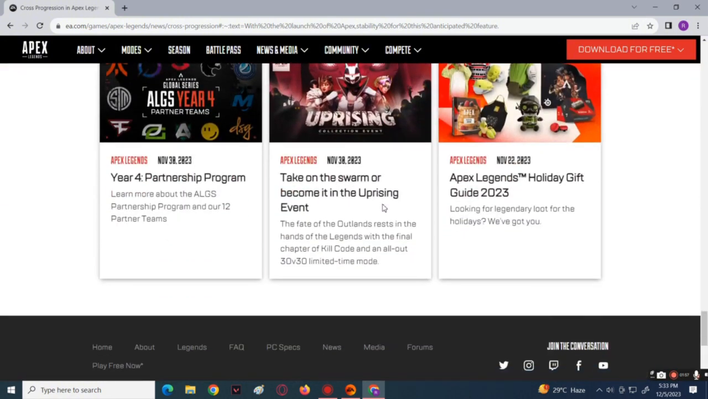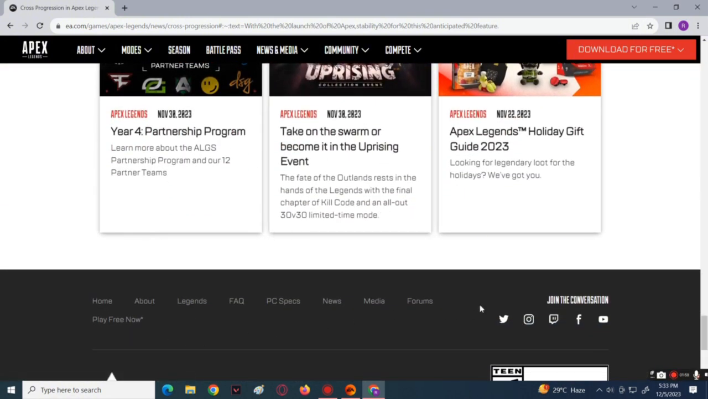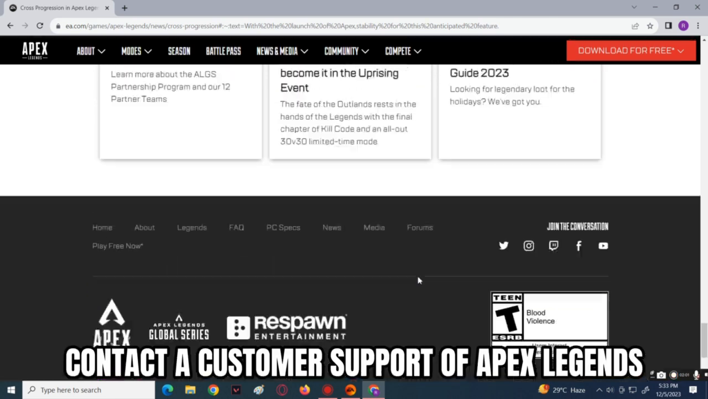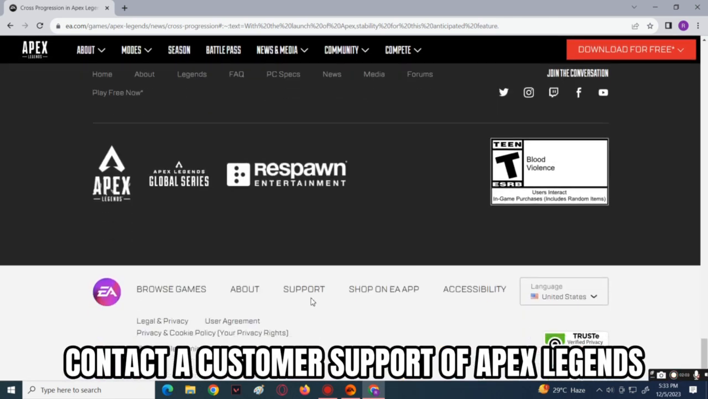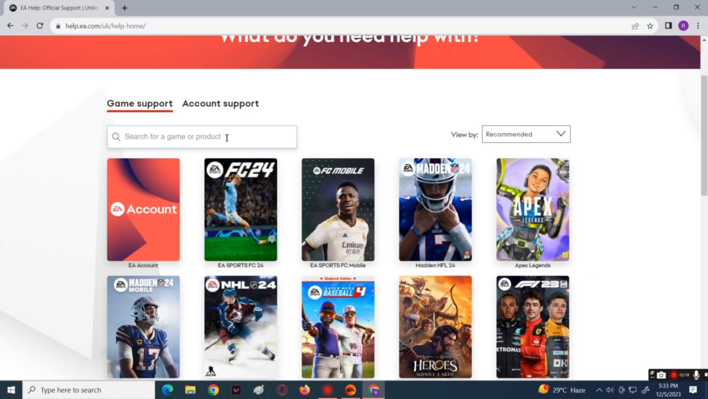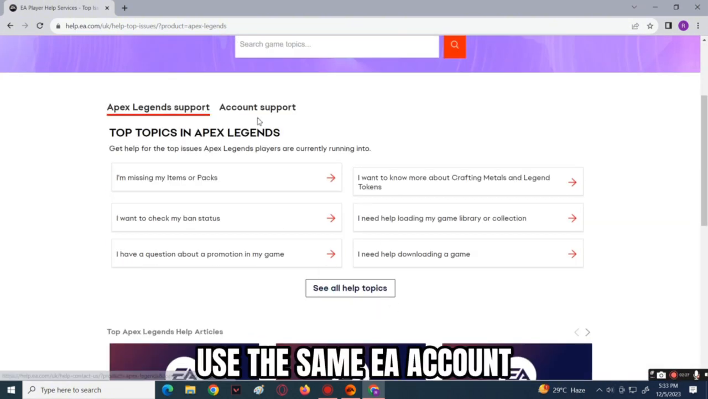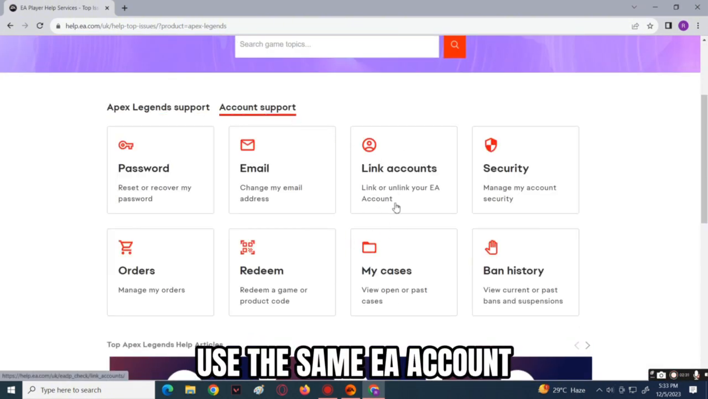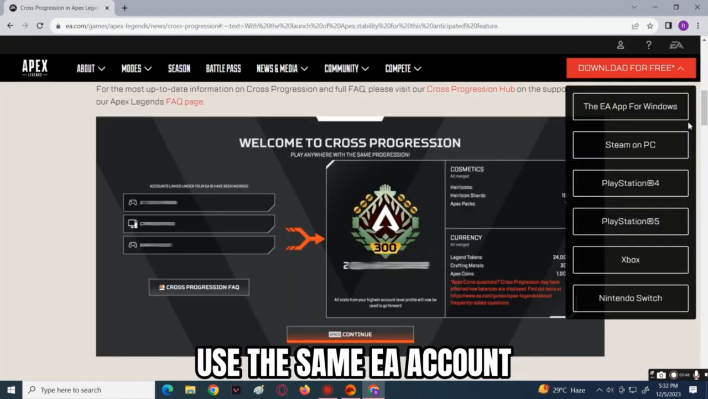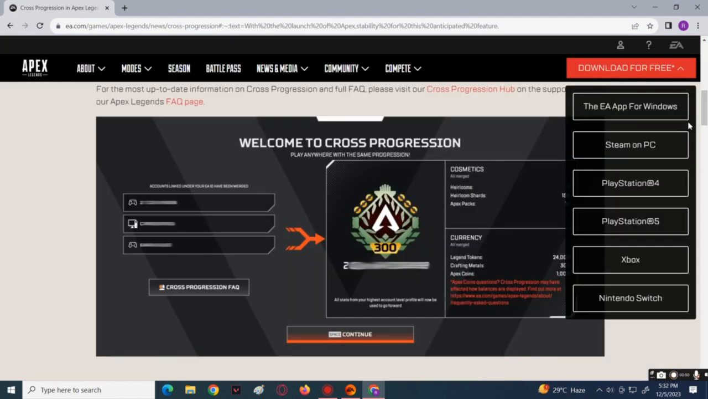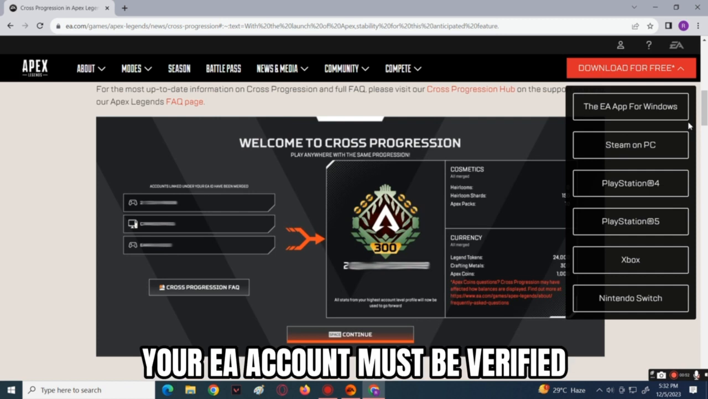After doing all of this and still getting the issue, then make time to contact customer support of Apex Legends for their assistance. One last thing is that you need to make sure that you are using the same EA account on all the platforms that you want to use cross progression. Then your EA account must be a verified one, and that's about it.